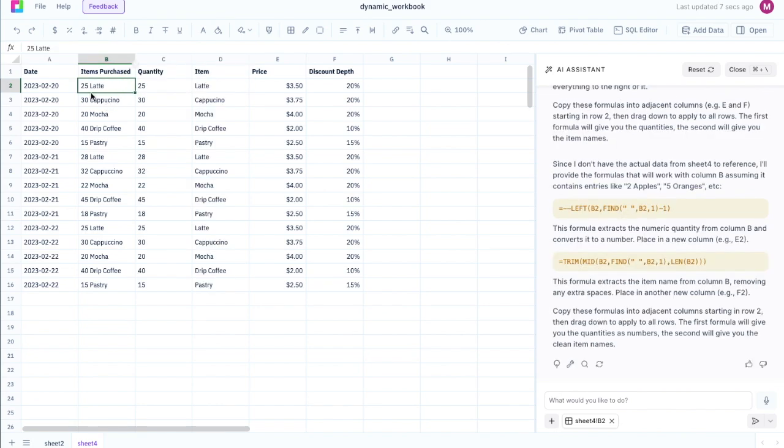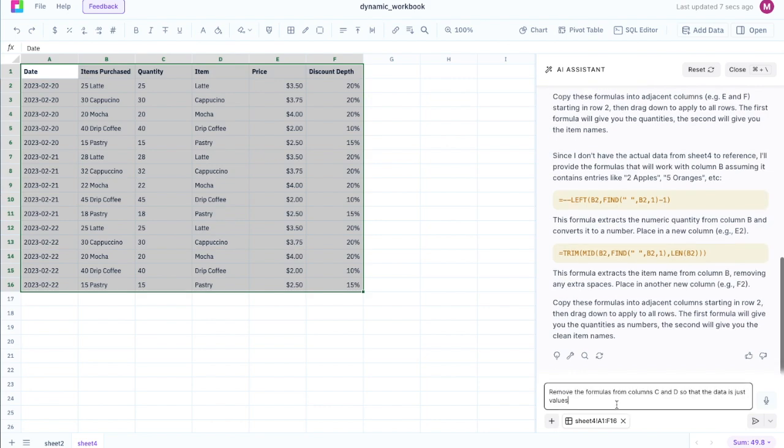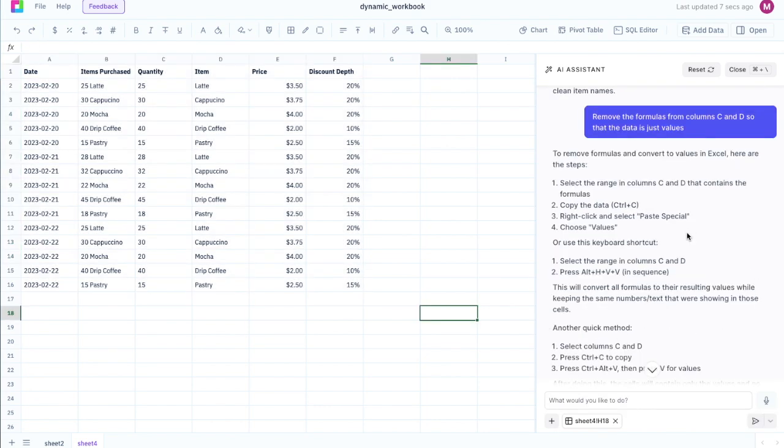Now I actually want to delete column B because it's a bit redundant since we now have the quantity and the item data. But I can't just delete column B because column C and D contain formulas based on column B. And these formulas won't work without this column. I don't know the best way to do that, so again, I'm just going to highlight all of my data and type in my request. This time, the AI provided instructions on how to fulfill my request.